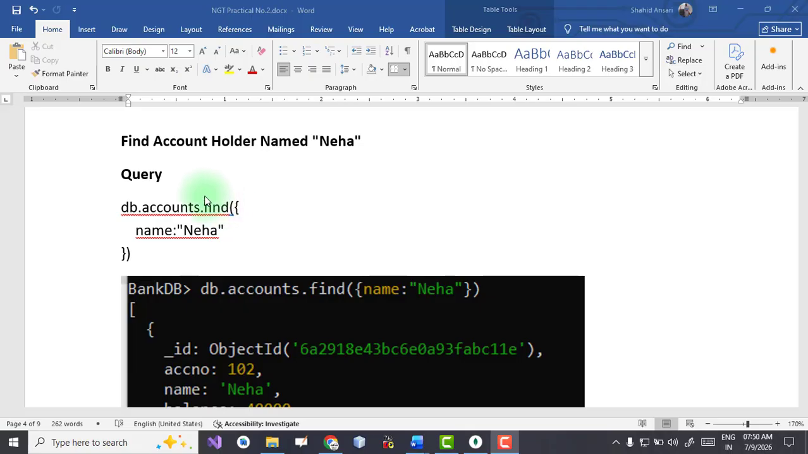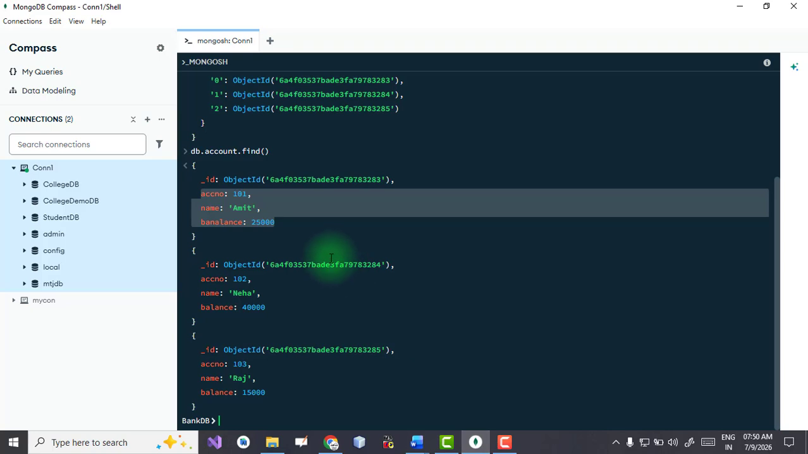Okay, now next step we perform some basic queries on this bank DB database. So now the first query is find the account holder name Neha. Okay, we only display the account holder whose name is Neha. So now this is a query db.account.find and then name equals to Neha. So we perform this query here.